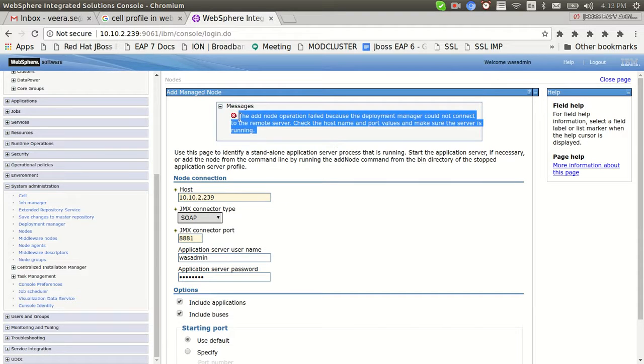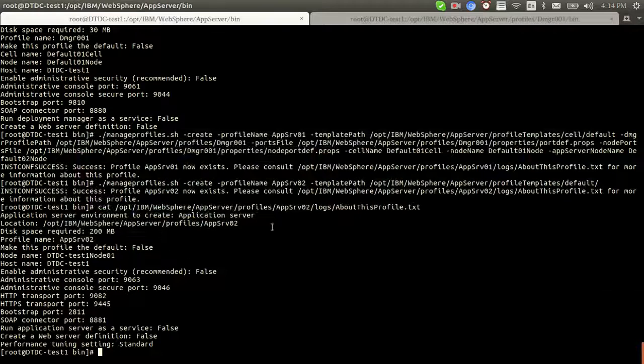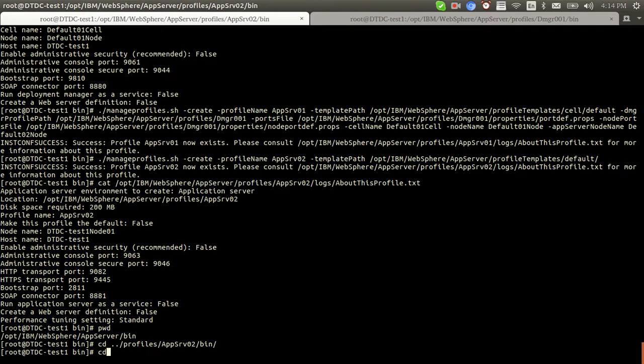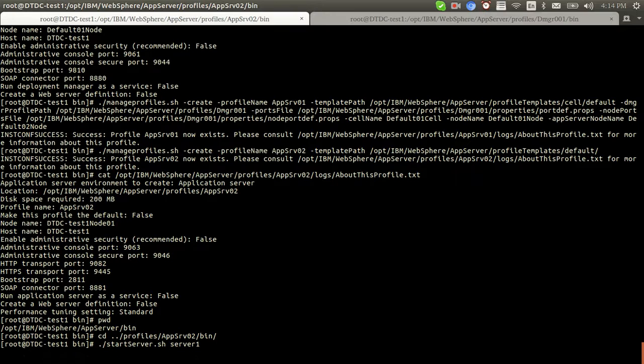They are going to be added because I need to start this server. Let me start this profile, app server 02. By default it contains server 1. Start server 1. I'm going to start this server 2, then I'm going to add it into that cell.